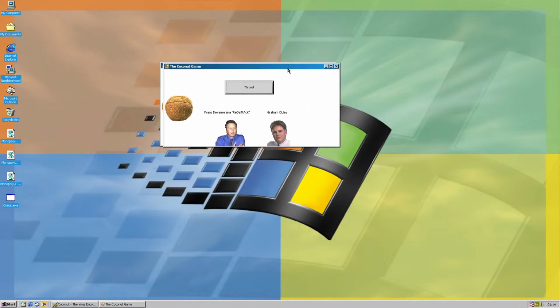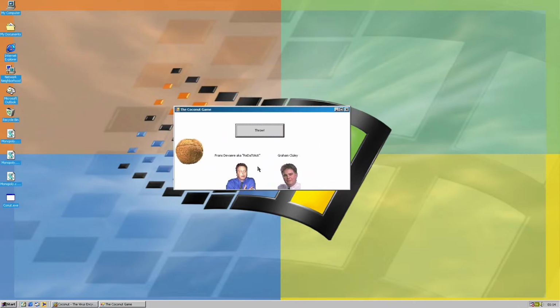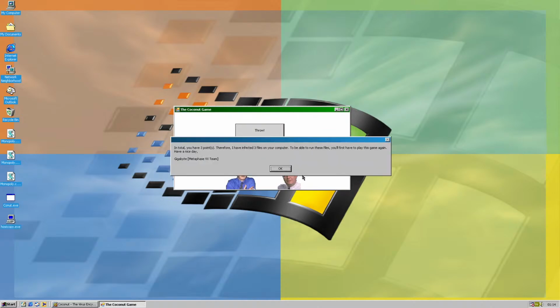Okay, we actually got the Coconut game. So yeah, Franz the Beer, aka Red Attack, and Graham Cooley. If I try to throw the coconut, I missed, no points. Again, got hit, managed to hit Graham Cooley, 2 points. Franz the Beer, 1 point, so 3 points. Therefore, I got 3 infected files on the computer. And then if I actually want to run these files, I have to play this game again.